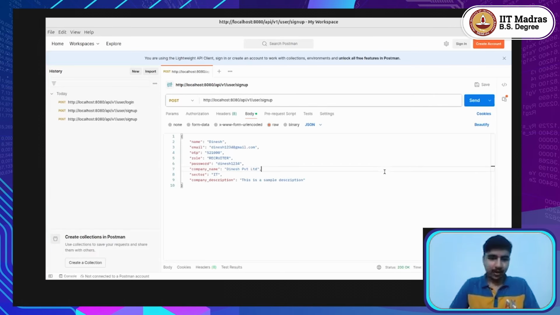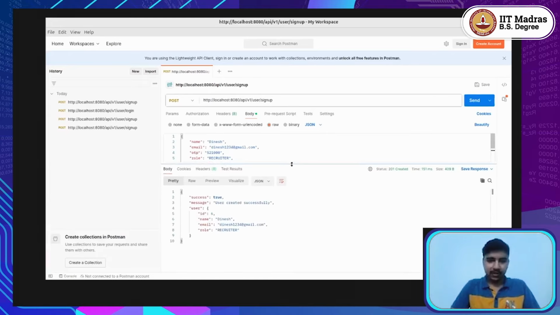And these were all the required attributes that we must provide for the sign up endpoint in case a user is being registered with the role of recruiter. And the moment I hit the send button here, let's see what happens. Okay, so the response we received was that the user was created successfully. The ID was given to be six. The name, the email, and the role of the user that was recently registered.